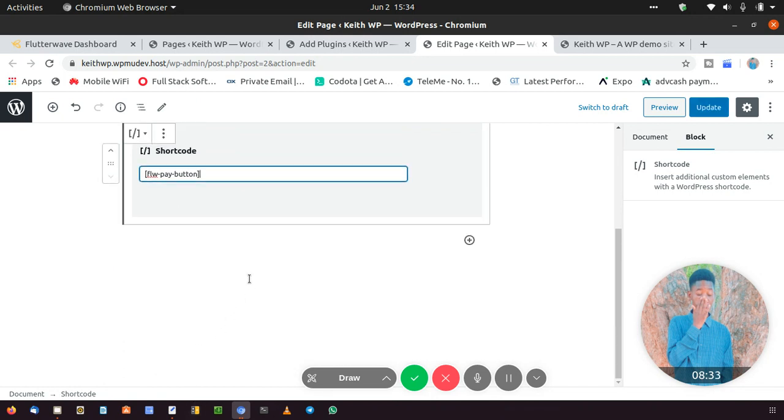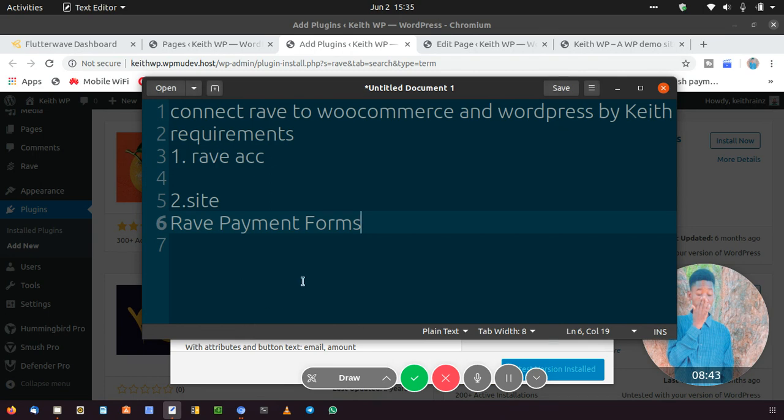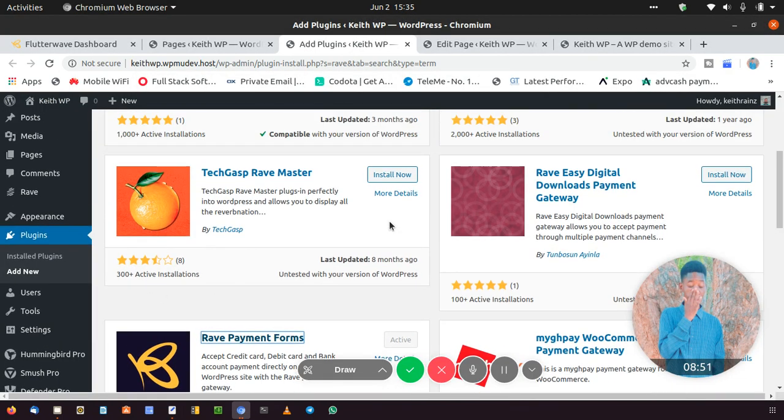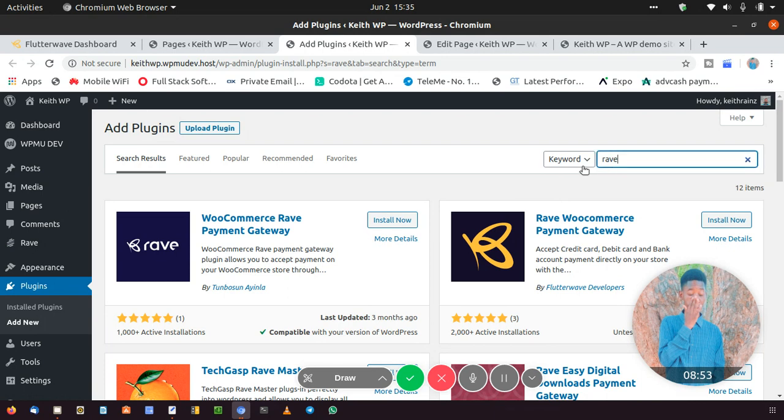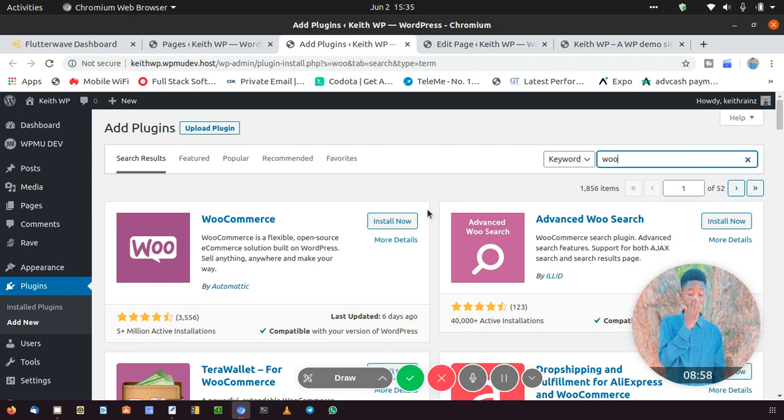Now what if we want to start accepting payments using RAVE for the products we are selling on WooCommerce? So this is what we're going to do. We're going to install WooCommerce. To install WooCommerce, we just have to do the same thing. We're going to install WooCommerce here by searching WooCommerce, install it, and activate it.